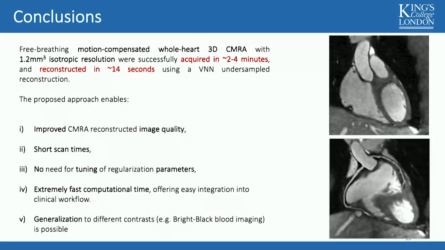In conclusion, free-breathing, motion-compensated whole-heart 3D CMRA with 1.2 mm isotropic resolution was successfully acquired in 2 to 4 minutes and reconstructed in 14 seconds using a multiscale variational network, which enables improved CMRA reconstructed image quality, short scan times, no need for tuning of regularization parameters, an extremely fast computational time, and also offers generalization to different contrasts, as for example, bright and black blood.